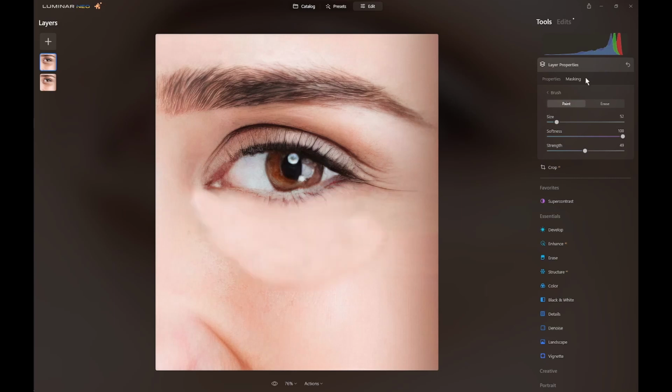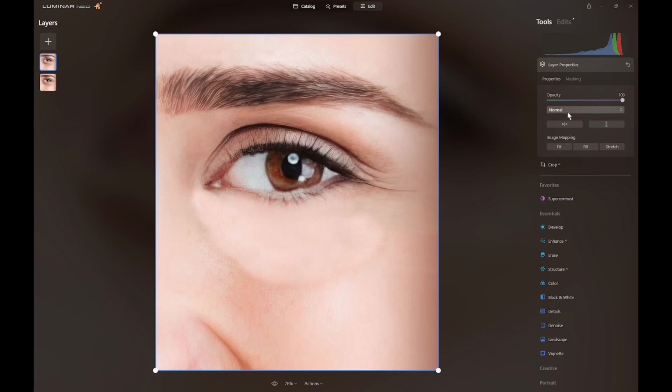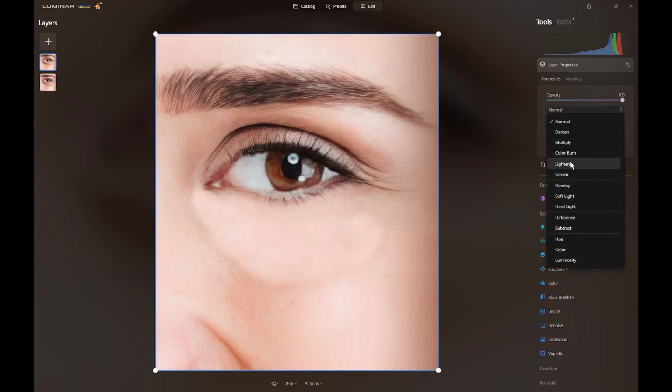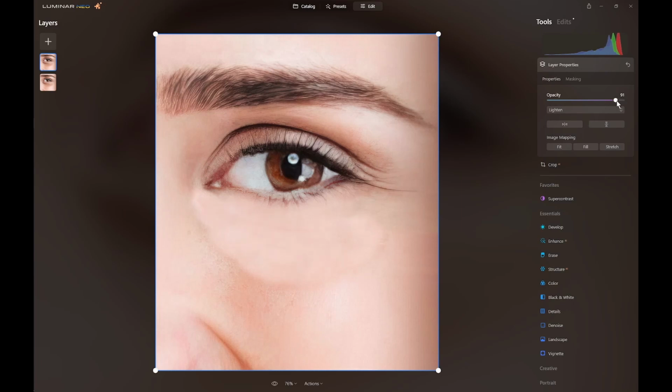Well, that should do. So now we're going to properties. We'll change the blend mode to light. It doesn't make a great deal of difference, but now we reduce the opacity. See, we can adjust it to taste. So that's probably about where I would have it.